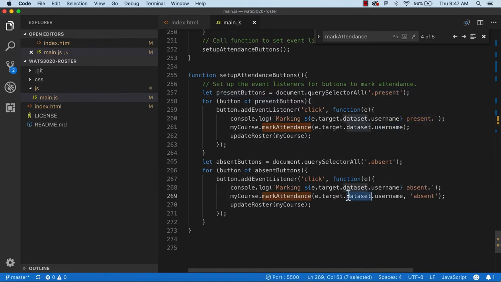But it looks like here, if you look at this, the default is present, we just send in username, one argument. But when we mark them absent, we send in username and the word absent.